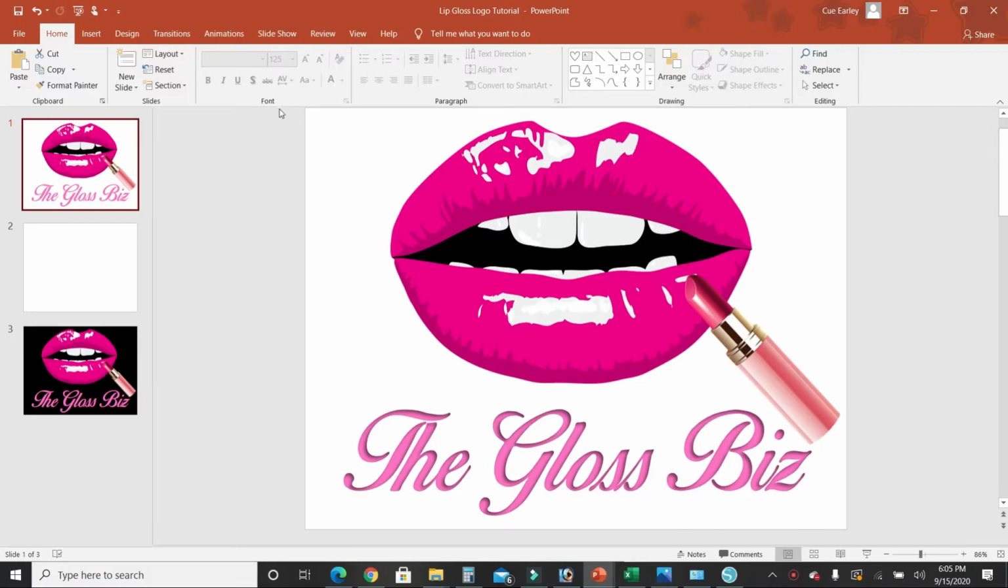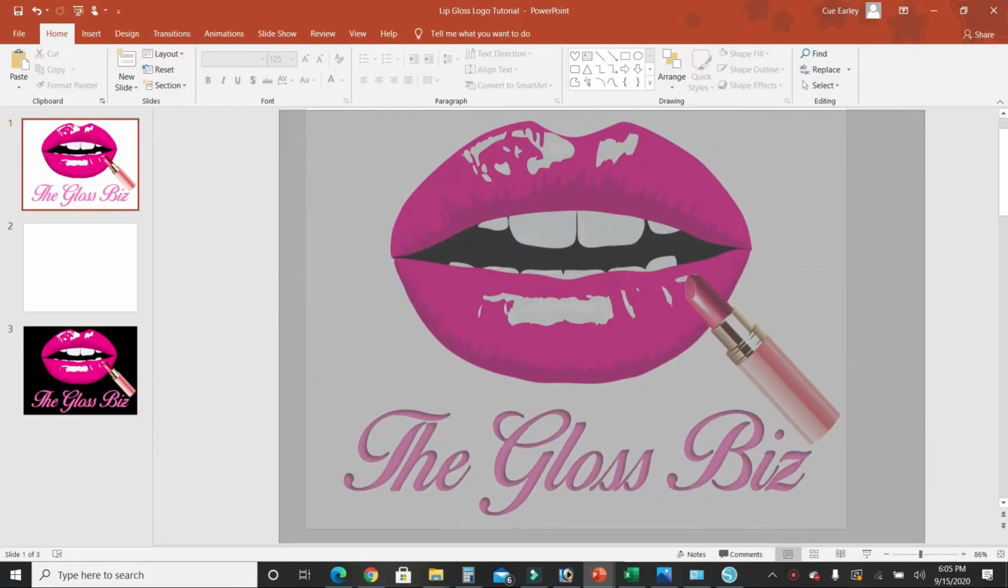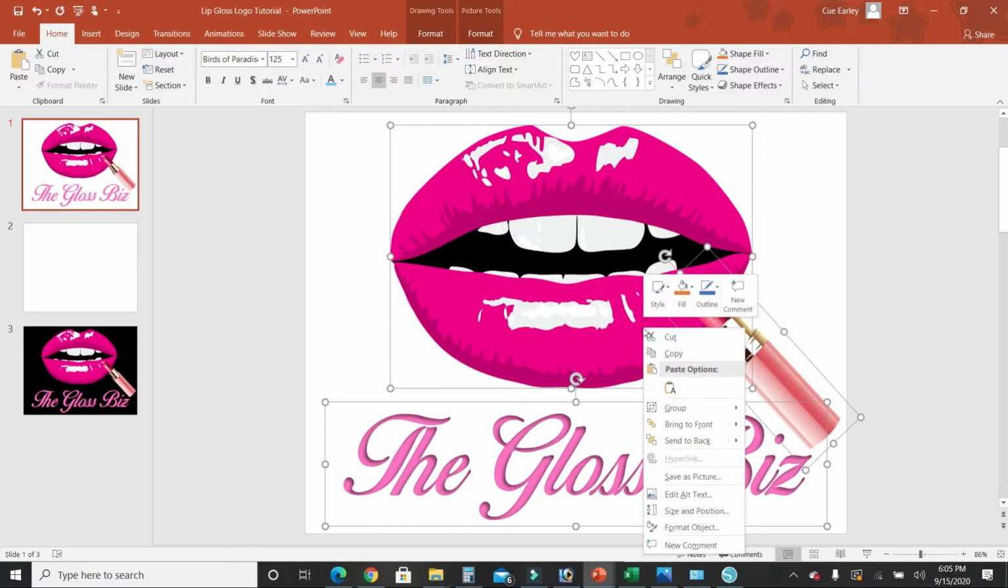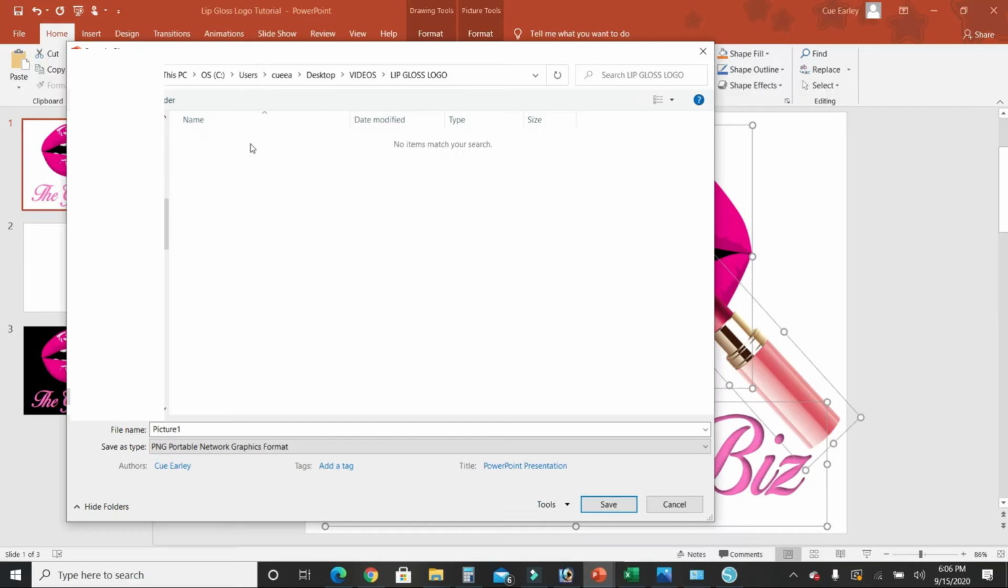So it's pretty easy. All you have to do is just go and select the entire image. Make sure you have everything. Make sure you see these boxes around every image that you inserted. And once you have that, just right click on your mouse. And then when the selections come up, you're going to choose Save as Picture. And then you're going to choose what folder you want to save it to. And make sure you give it a name.